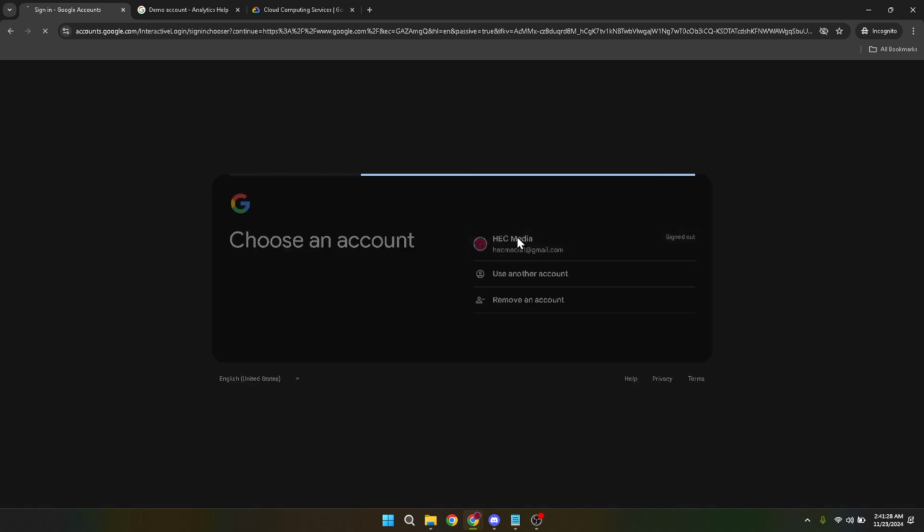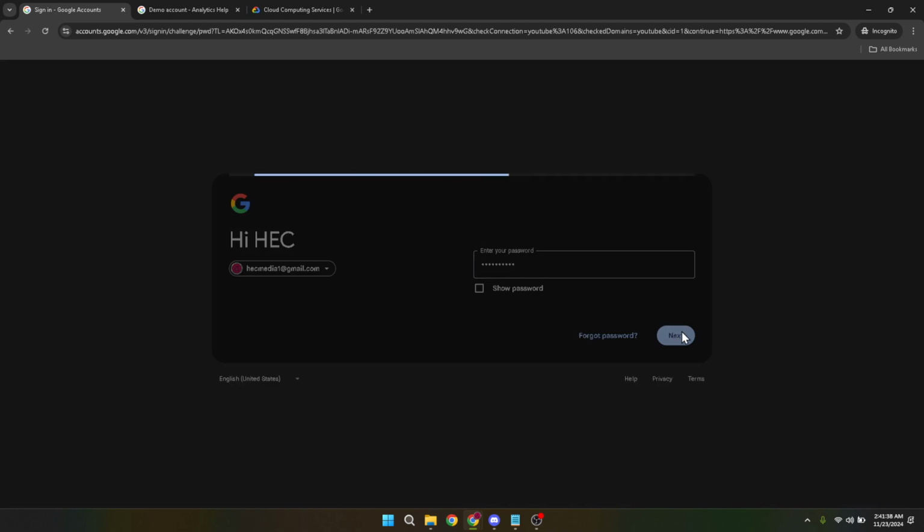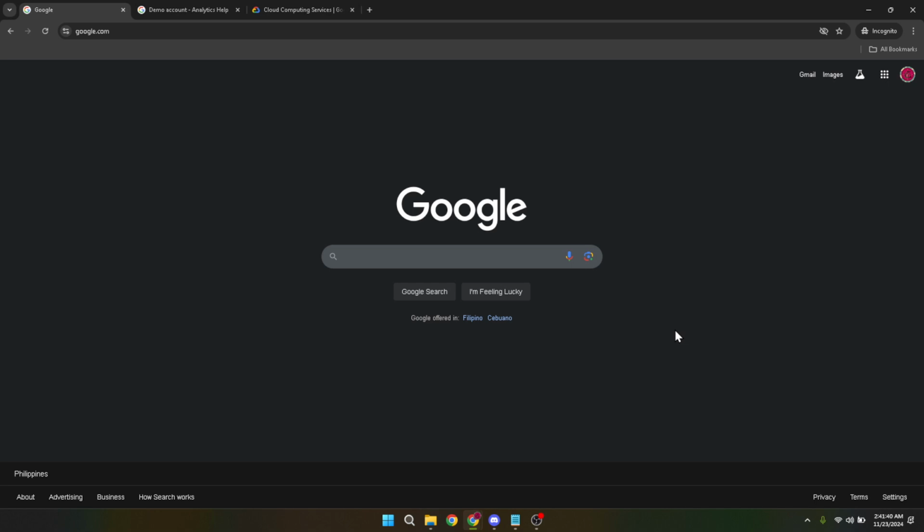After clicking on Sign In, you'll be prompted to choose your Google account. Select the account you wish to use for this integration and enter your password. Your choice of account might depend on whether you're doing this for personal learning or if you're managing analytics for an organization. Input your password carefully and hit Next to proceed. Remember, this is the key to unlocking an expansive world of Google services tailored for you.